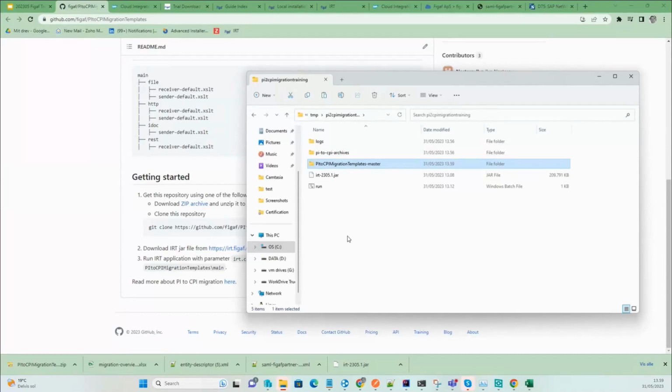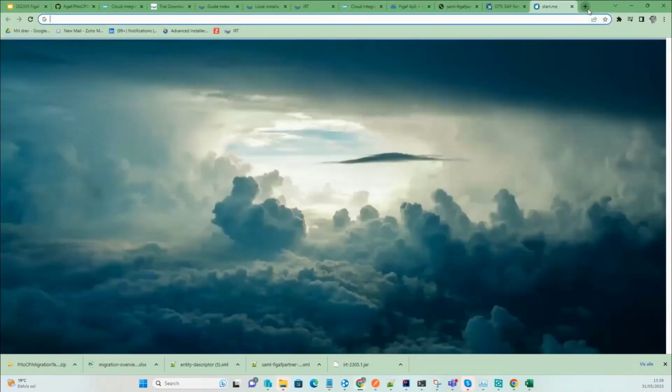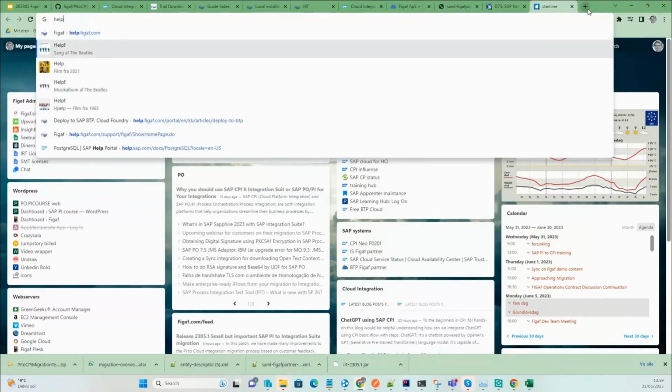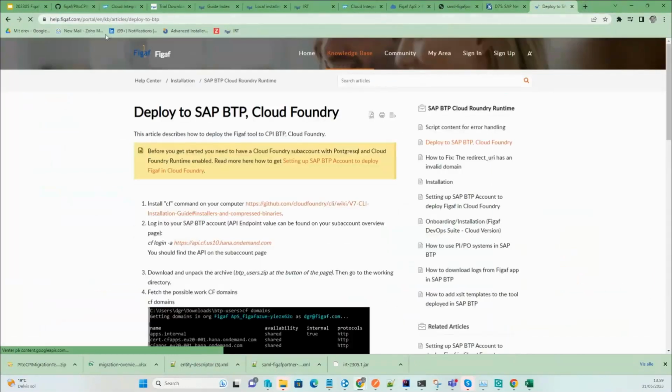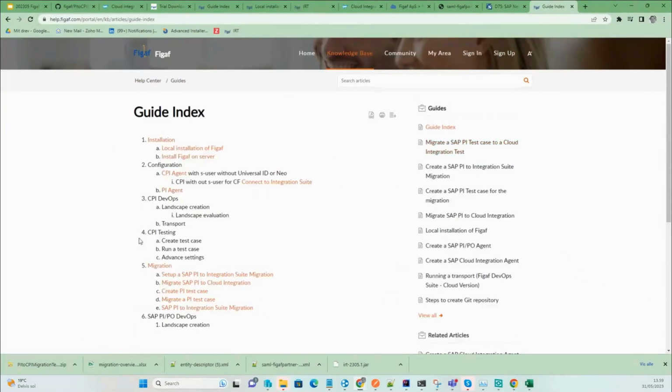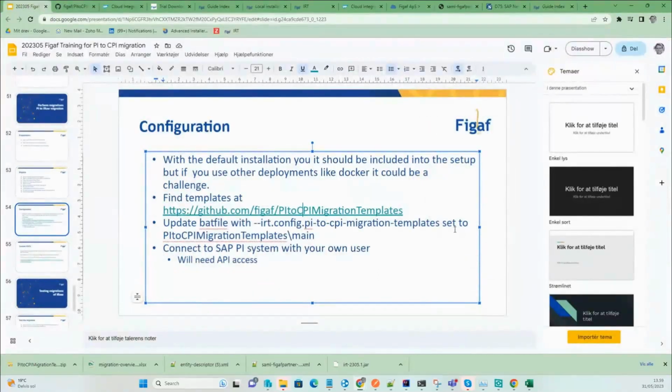Yes, there are guides also. There's a whole section here called help.figaf.com, and in that one you will find a number of different articles. If you go here, in the help section, you can see this section called guides. Here we have a guide index that will cover a lot of these different things about connecting to the different settings. So let's cover that one also in the UI. Yes, so we need to add this extra templates parameter.